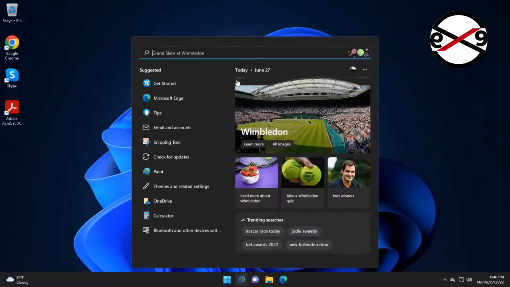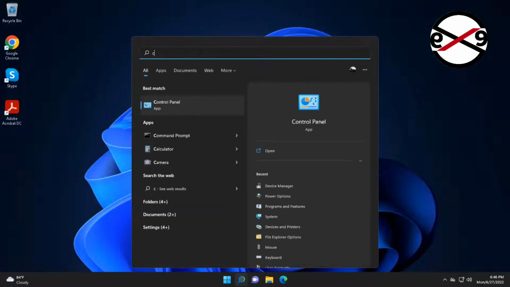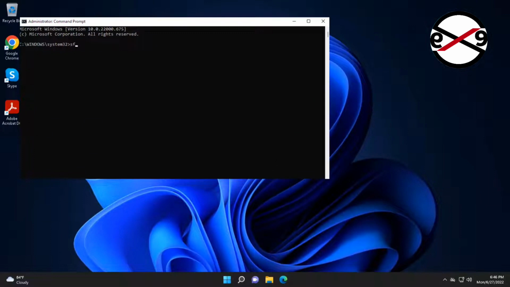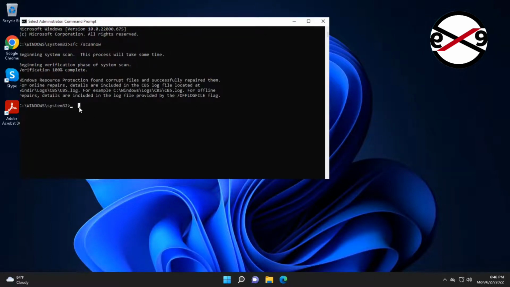Third method is type CMD in the Windows search bar, right-click and Run as Administrator. Type sfc /scannow. Then type DISM /Online /Cleanup-Image /RestoreHealth.